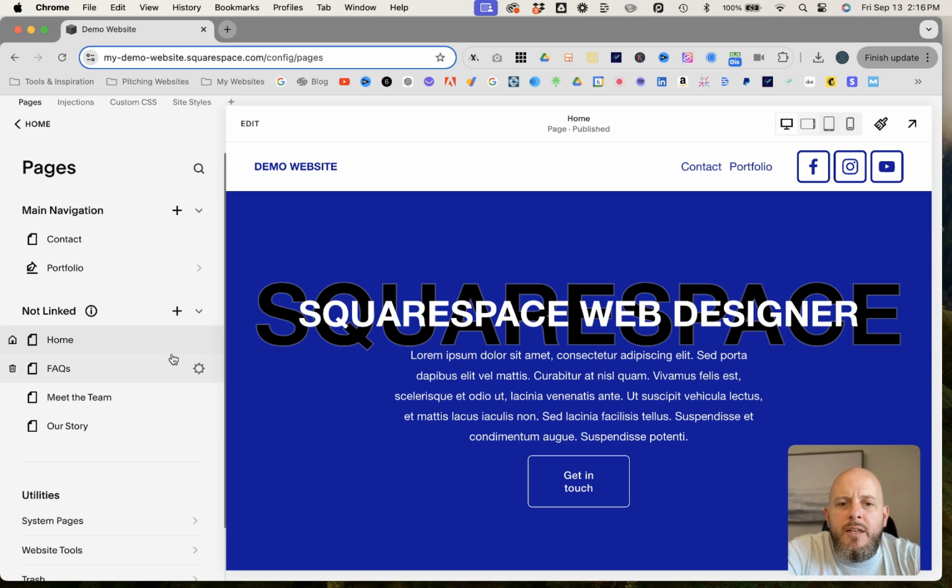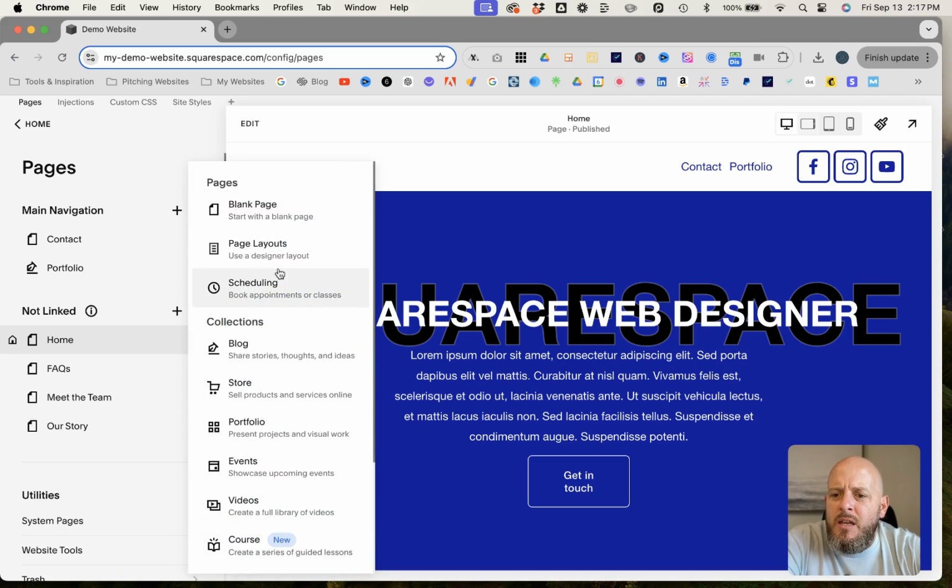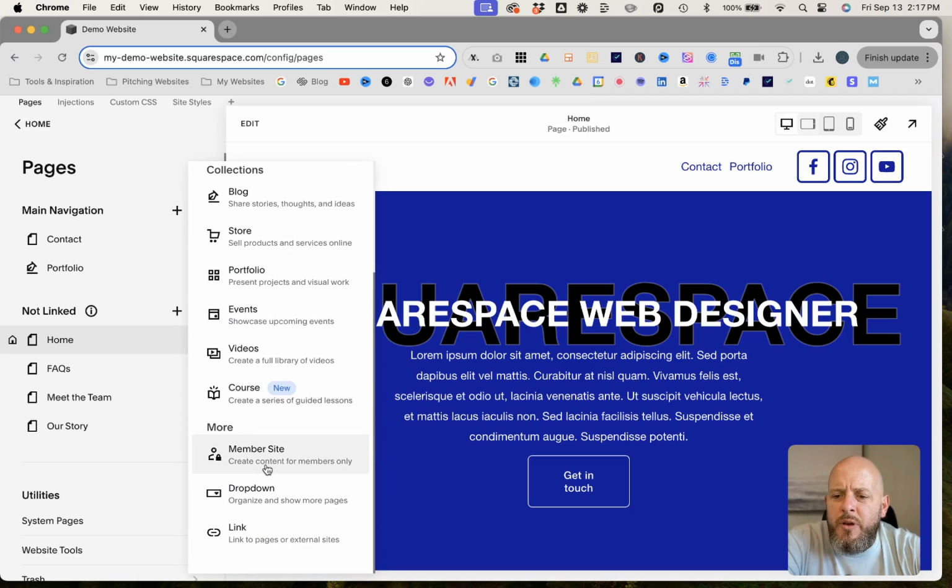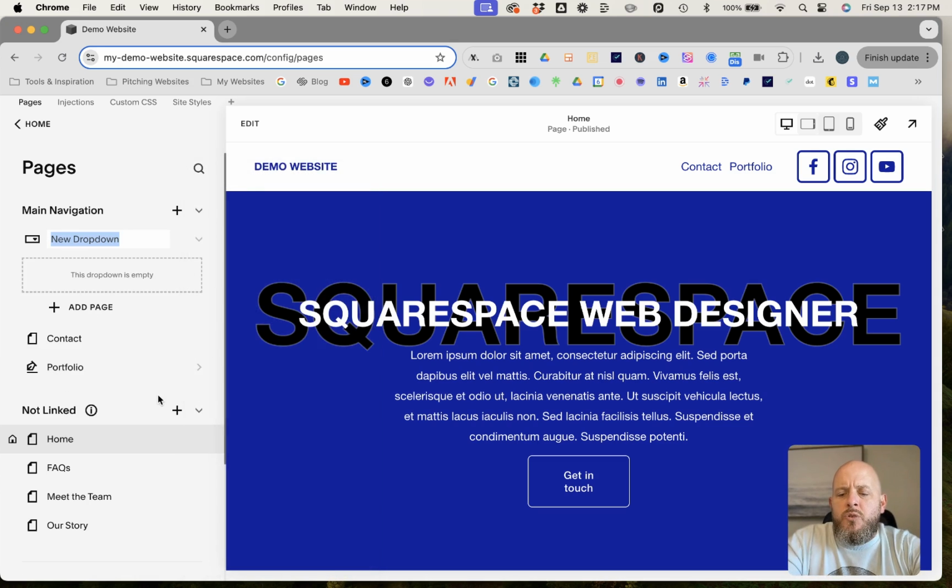Okay, so the first thing that we're going to want to do is get the drop down menu added. And we're going to do that up here in the main navigation. So we're going to hit the plus button here beside main navigation. Then you got all these options here, and you're going to scroll all the way to the bottom. And second from the bottom here, you're going to have the drop down menu. And then I want you to title it. And so we're just going to call this one About.